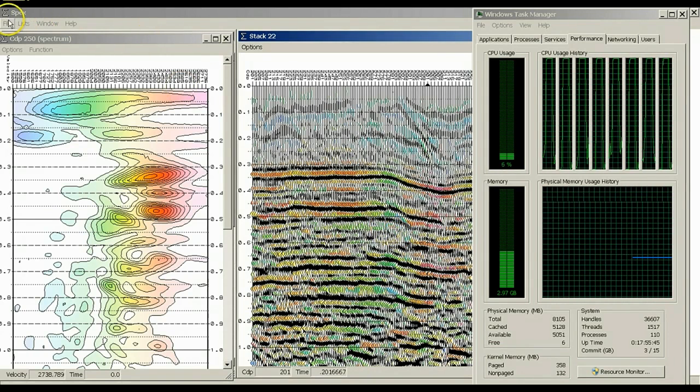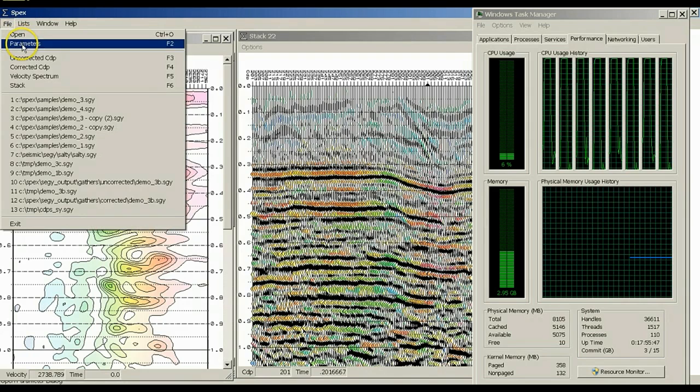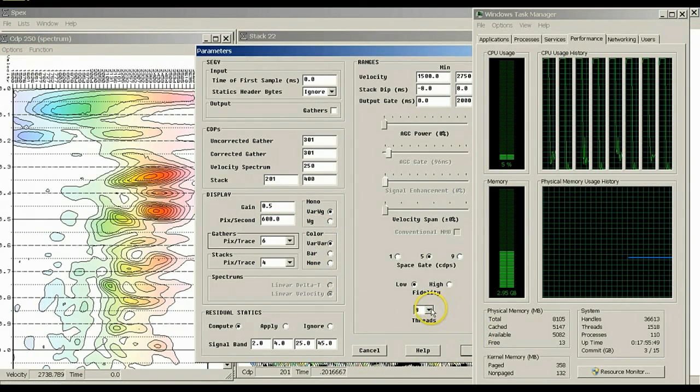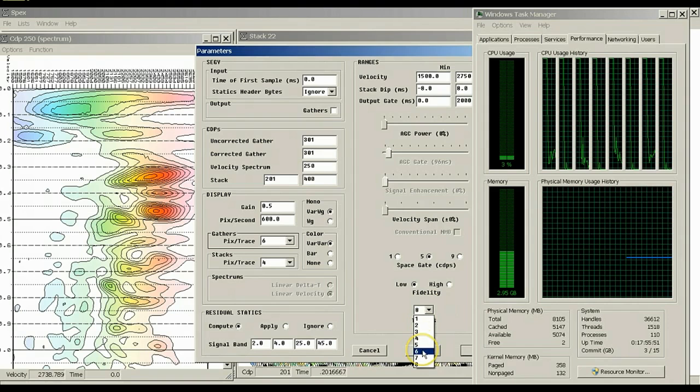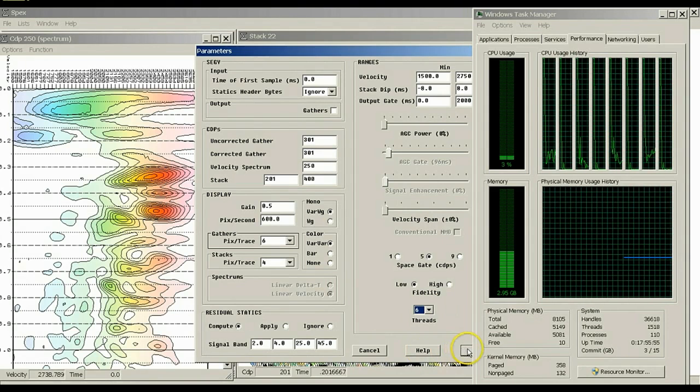And perhaps that's not a very good idea if we've got other jobs running on the computer, so it might be wise to leave a couple of threads free.